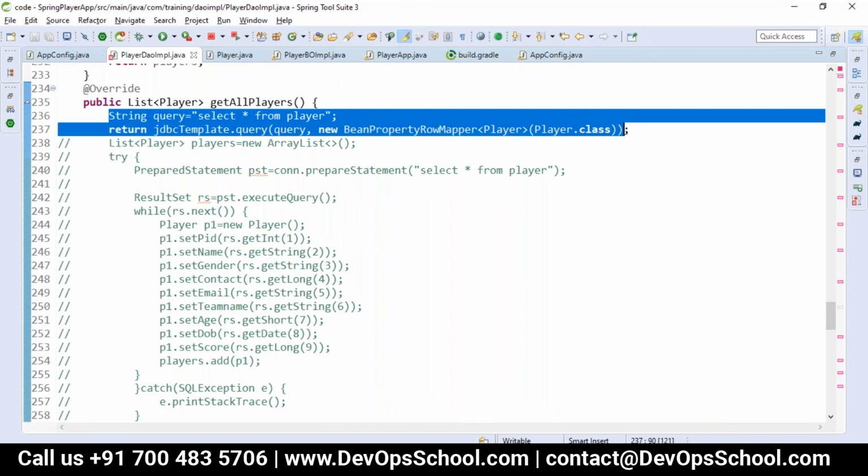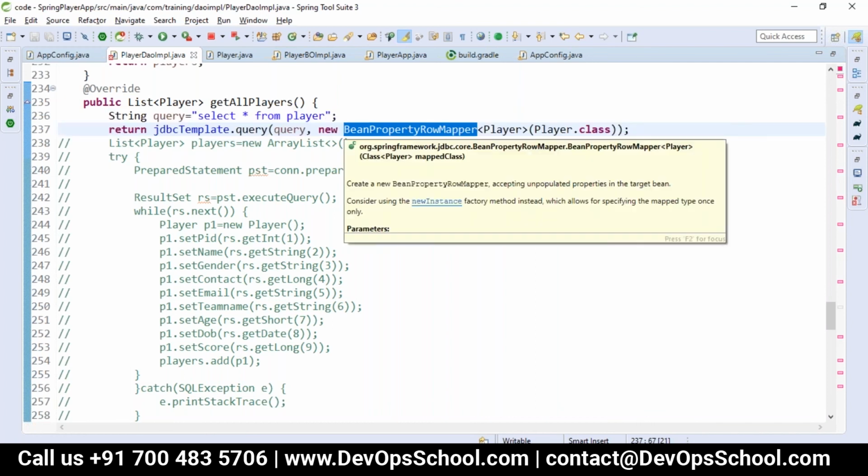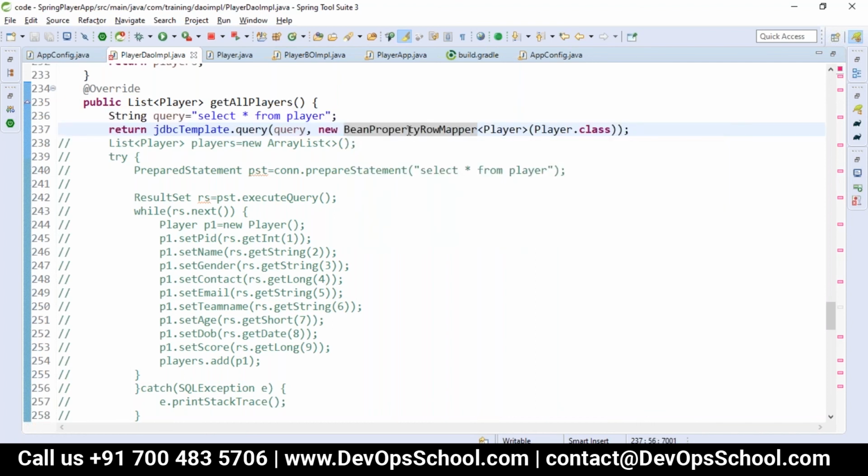That's where, when you have a difference, we will go with an ORM tool, an object relational mapper. Whatever the table has, we will create the entity classes for it and do the mapping, but JDBC does not do mapping. Okay, so here, based on the column names, it does the mapping, right? Yes, with BeanPropertyRowMapper. If you want your own mapper also, we can create it.